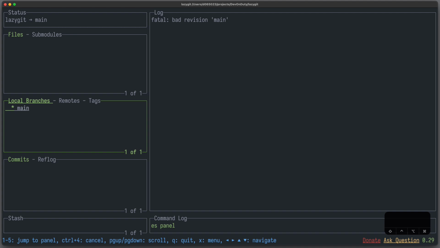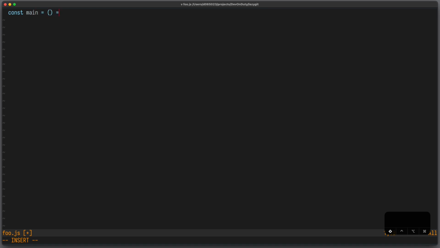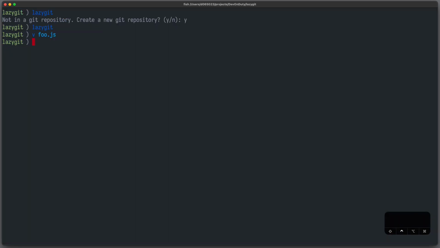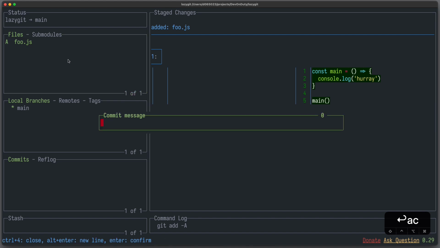Let's quit Lazygit by pressing Q. Let's create a new file. Let's open Lazygit again. Now you can see in the file section that there is a new file foo.js. You can see the difference in the middle pane, and you can see that 5 new lines were added, and we can add this file using the A command. And then you can see it gets green, and we can create a commit by pressing C with a commit message.